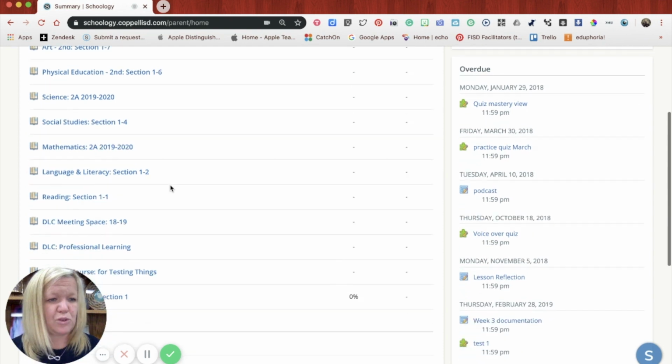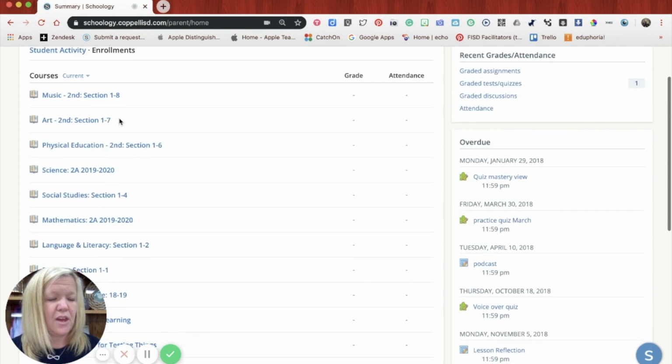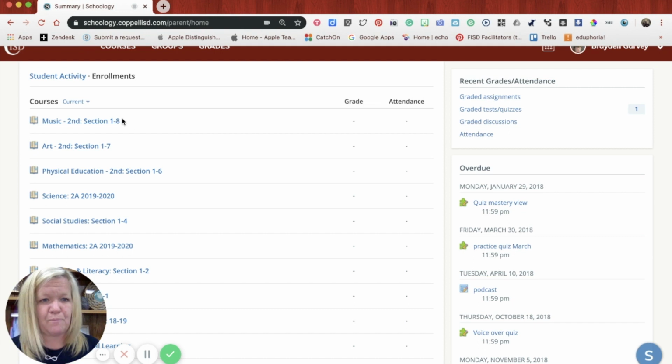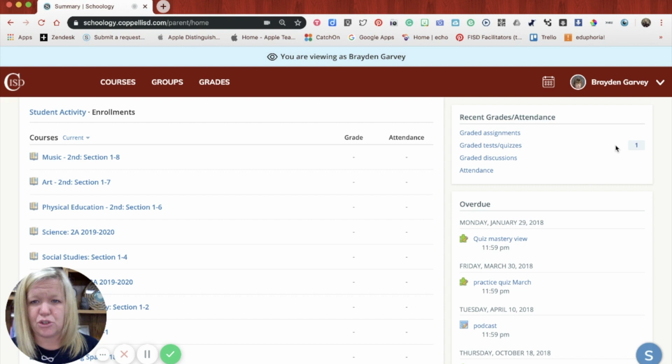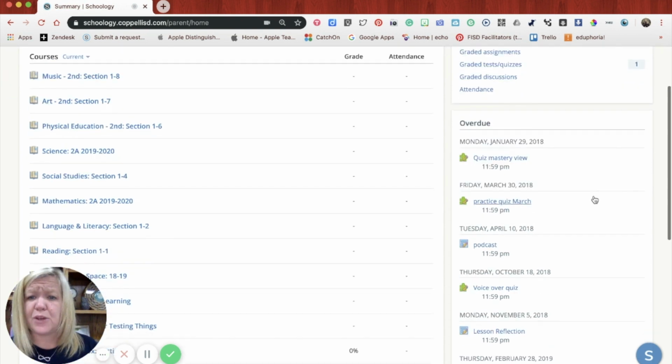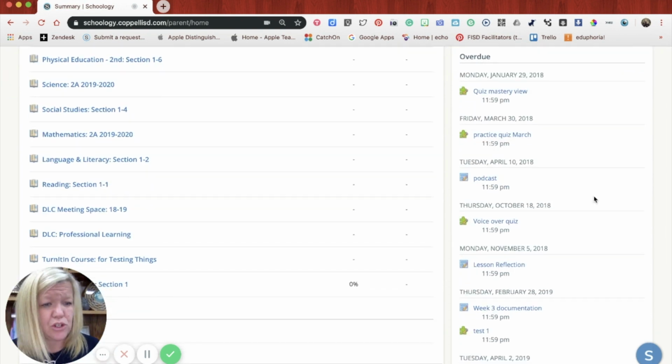Obviously, my student is an elementary student, and all of the things that he would have that he is a student in the class. Over on the right-hand side, this is where you have quick access to graded assignments, graded tests and quizzes, or graded discussions. We don't do attendance within Schoology. That is found in Home Access Center. So again, that information will be found in Home Access Center for you. Don't click on attendance and assume to see anything about your student in Schoology because we use eSchool Plus and Home Access Center.